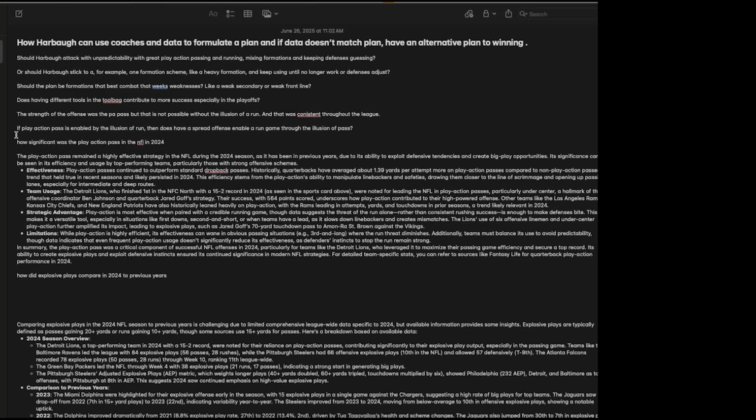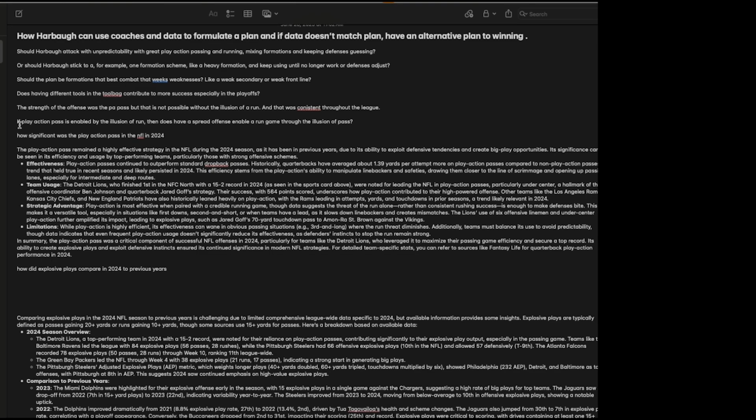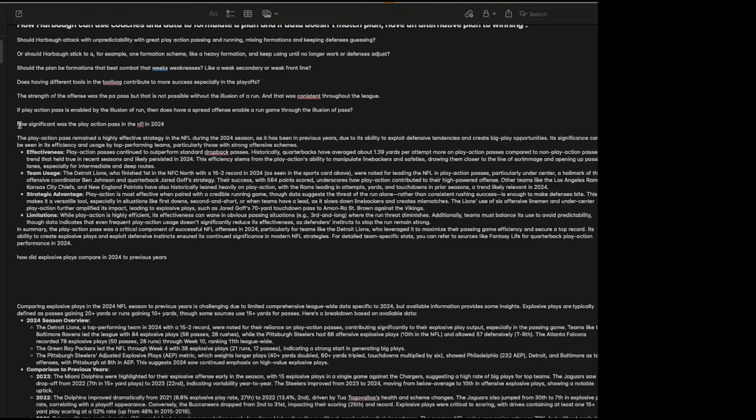Another thing I was postulating was Harbaugh can use coaches and data to formulate a plan, and if that is a matchup plan, have an alternative plan to winning. Should Harbaugh attack with unpredictability with great play action passing and running, or mixing formations and keeping defenses guessing? Should Harbaugh stick to, for example, one formation scheme like heavy formation and keep using it until it no longer works, or until defenses adjust? The plan B formations at best combat that week's weaknesses, like weak secondary, weak front line. Does having different tools in the tool bag contribute to more success, especially in the playoffs?